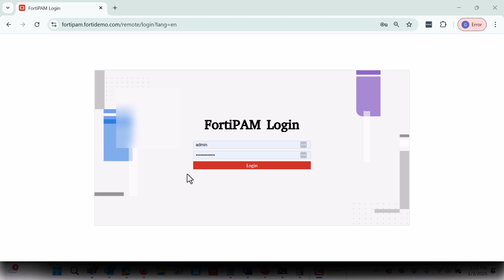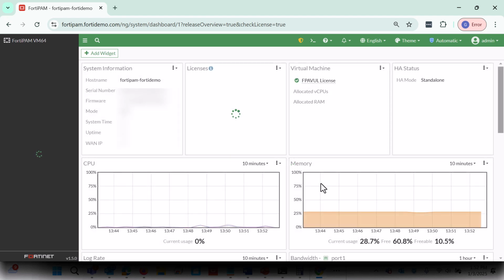Now here's the demo portion of the presentation. To access the management portal of FortiPAM, you use a browser to navigate to the management portal using our admin credentials. Now that we're logged in, we are presented with a dashboard that contains the system information.